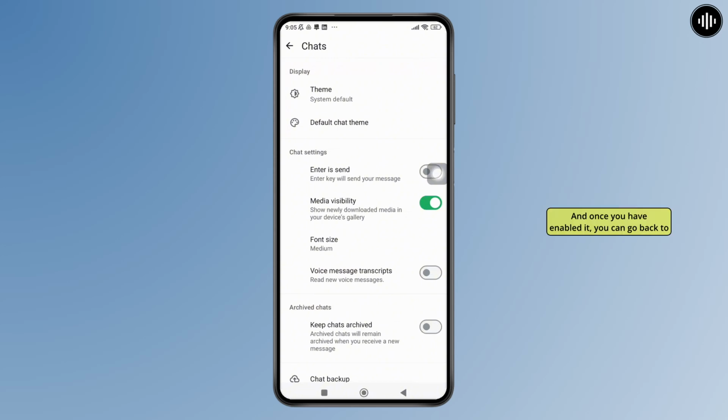And once you have enabled it, you can go back to your chats and check that the media shared with you will appear in your gallery.